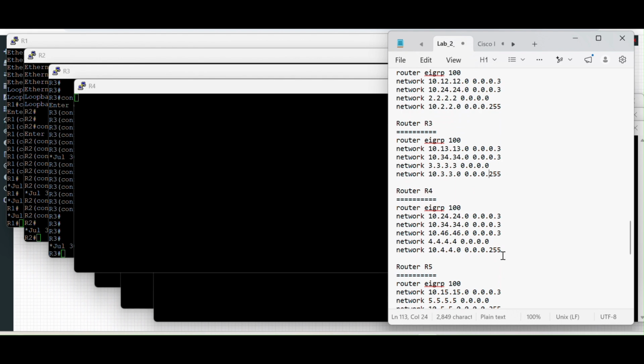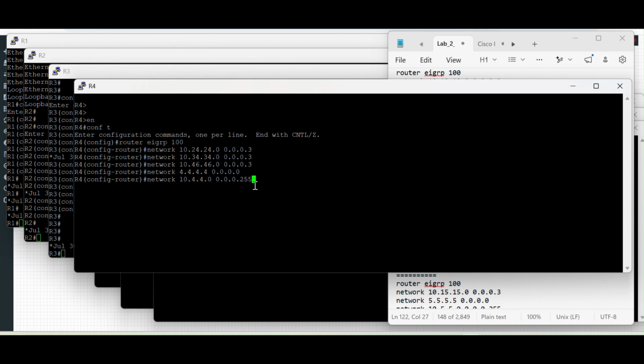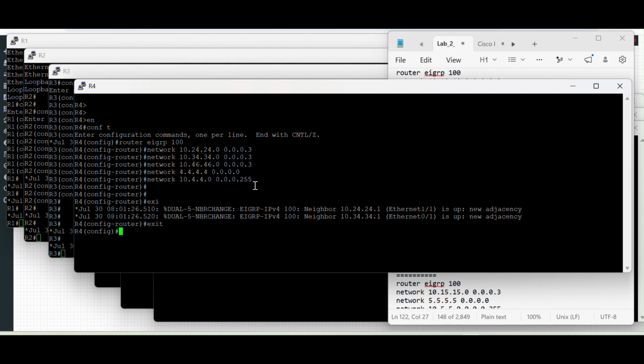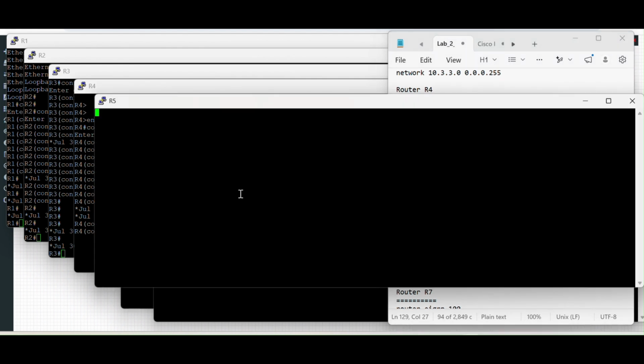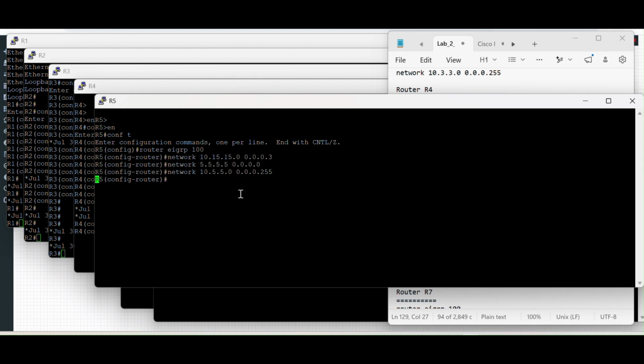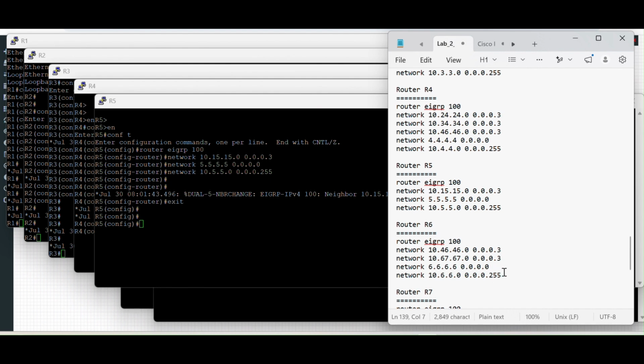Let's go to R4. Copy the config. Enable, conf T, paste, exit. Wow, this was pretty fast. So we have neighborship with R2 and R3. Now let's go to R5. Enable, conf T, exit. The adjacency came up immediately.